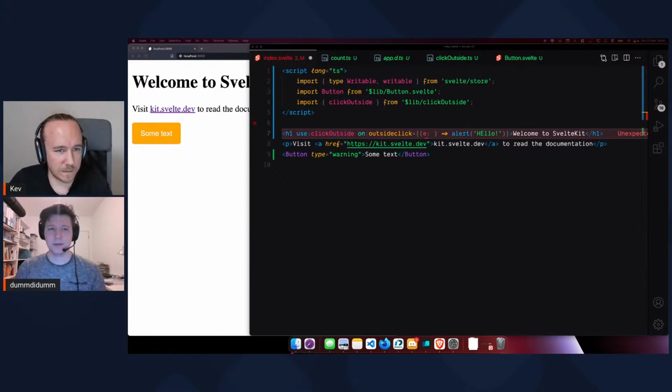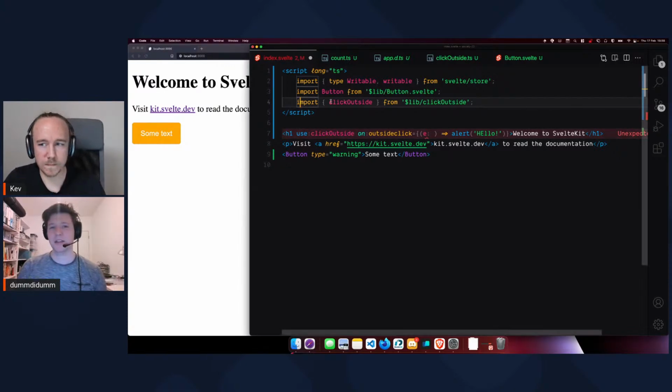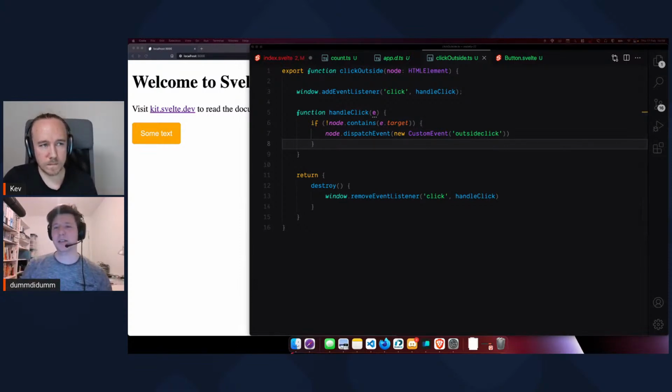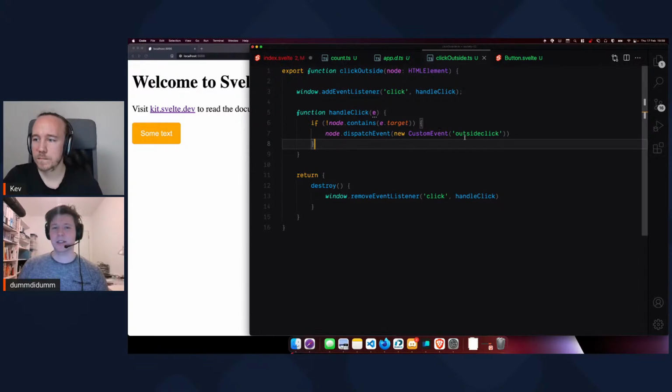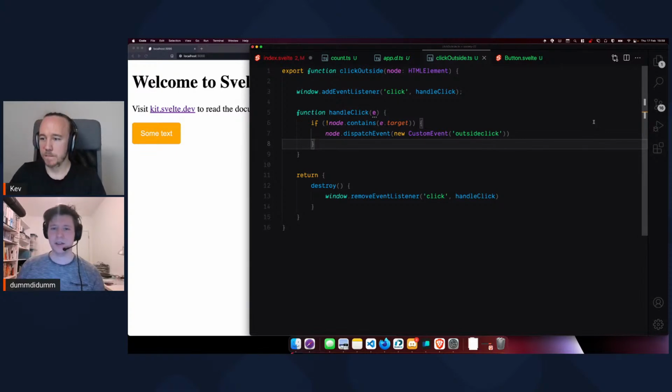Let's see here. Okay. Right. So the outside click. The problem with this is that when you're using TypeScript, there come predefined types for valid elements and the valid events and attributes on them. And custom events are not part of that. So the pre-made type definition doesn't know that there's an outside click event on this thing.